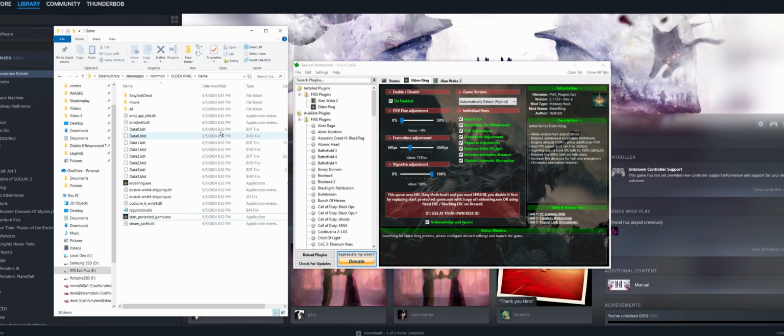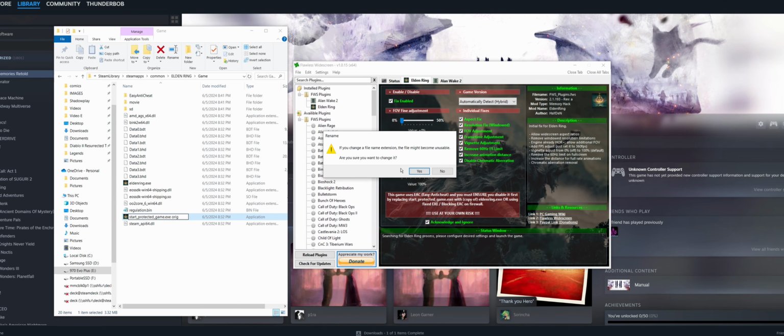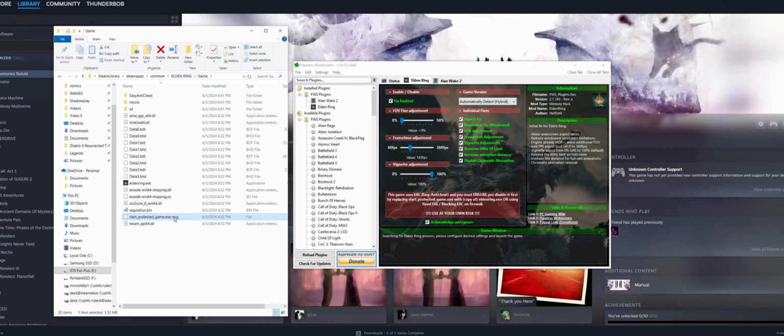The other solution that I've used, and there's a couple ways to do this, but the easiest one I found is actually to rename this protected file. This is the Easy Anti-Cheat version, basically. I'll write "original" so that I remember this is the original version, and just hit yes on that pop-up.